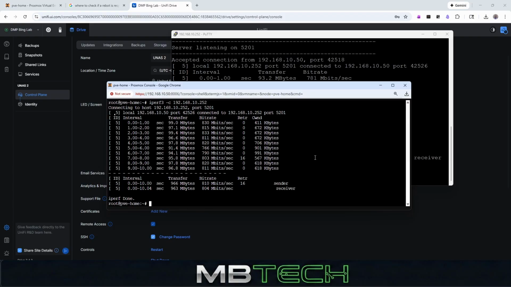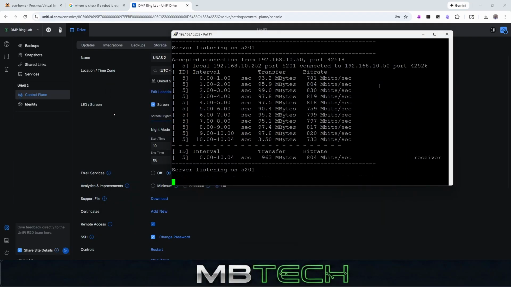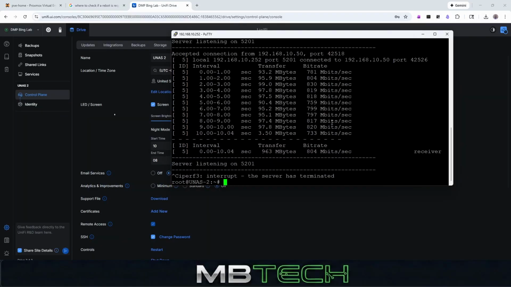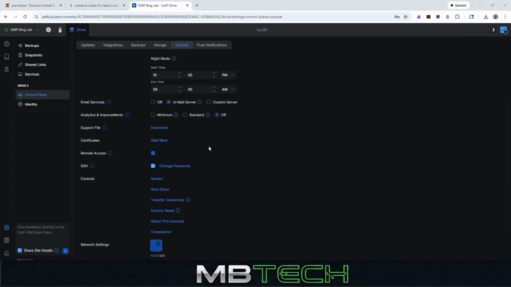So we seem to be good between the client, the Proxmox server, and the NFS server. I know that wasn't actually testing the NFS side, but that was just checking the bandwidth available on that pipe between the two. So that looks good. We can stop that from running on the server, and we can exit out of that, so we do not need to be in there anymore.